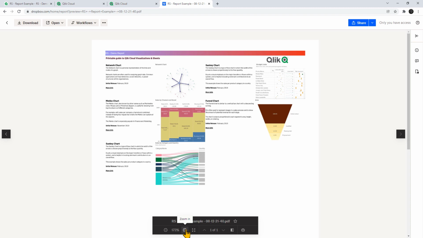Okay, so the next part, I'm going to go through a little bit more advanced use case where we're going to now distribute or burst a particular report based off of a particular category or region and send it to an appropriate distribution list.